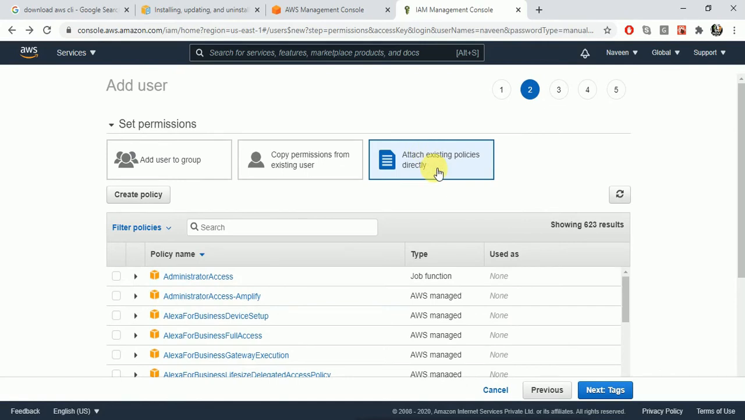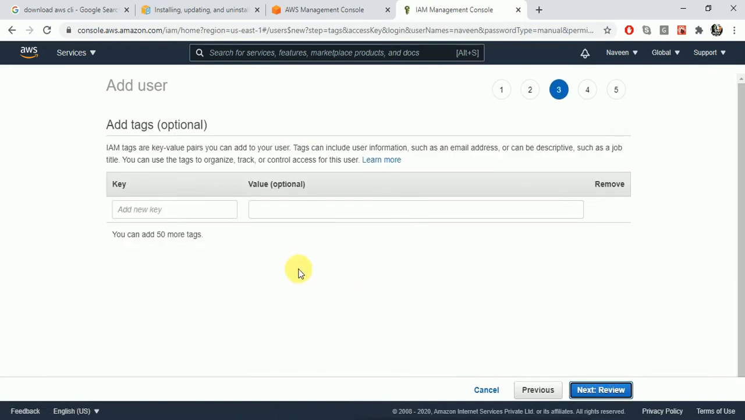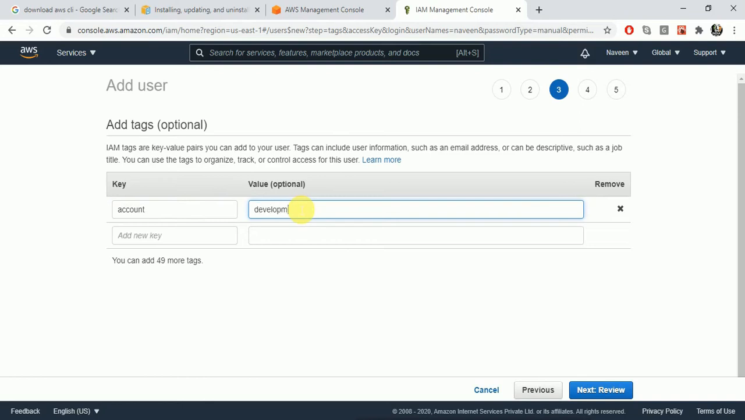So what I will do is give the administrator access. This is nothing but complete access to this account for the user. Next you can give the tag. So here if you want to give a tag, I will give account, and then I will give development. Based on your requirement you can give multiple tags.